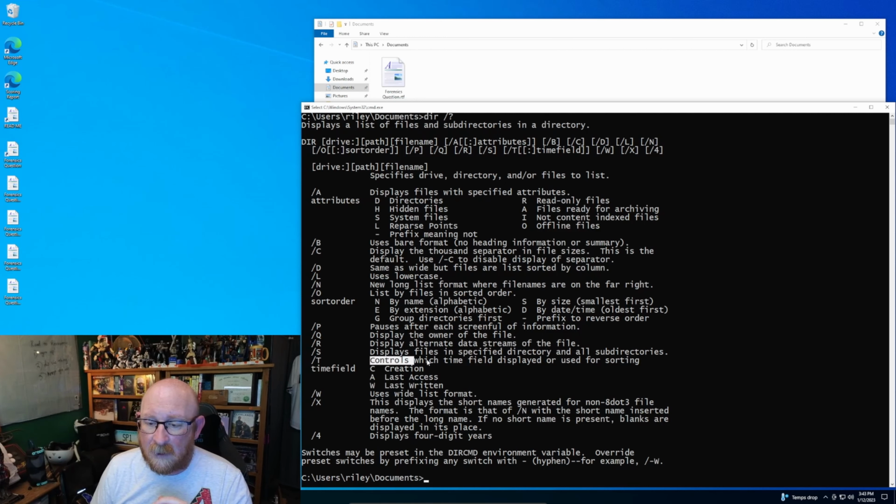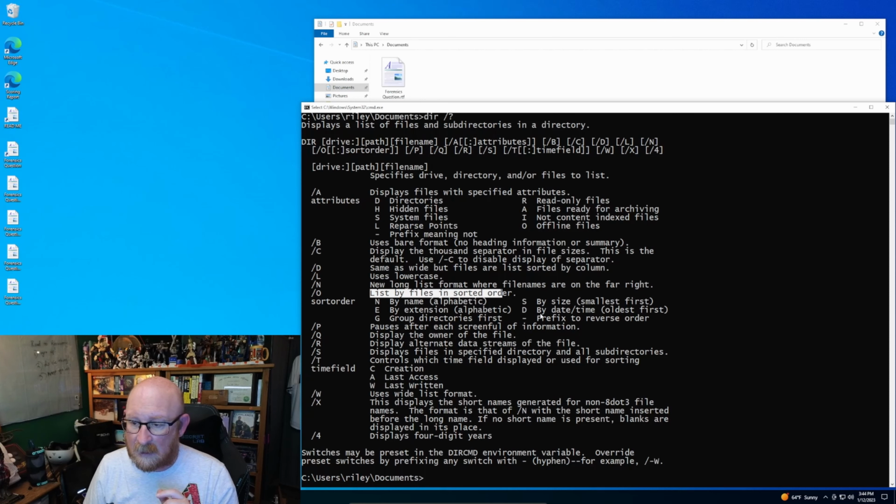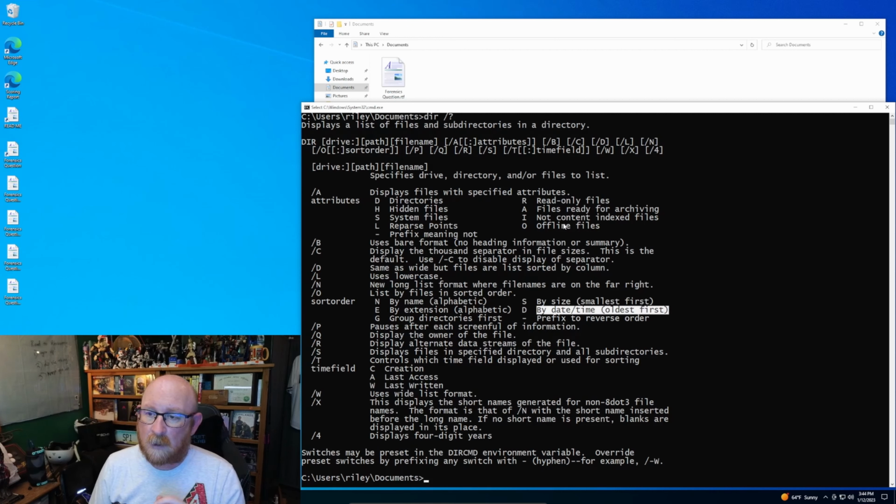And then /t controls which time field is being displayed. I like to use /ta for the last access. This means that I can tell who was in it last, and that's a good piece of information to have when you're doing forensics and investigation of a system. And when I'm looking at something by the last access date, I like to sort it. To do that, we use /o, and in this case we're going to do OD, sorting by date and time, with the oldest first.